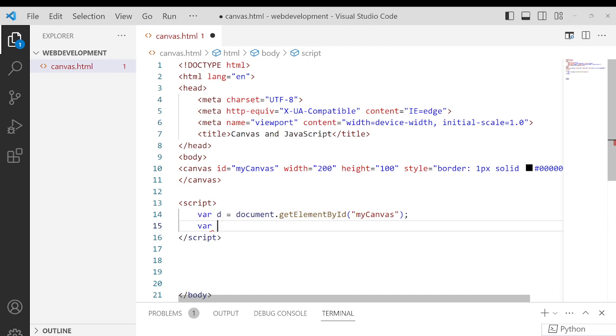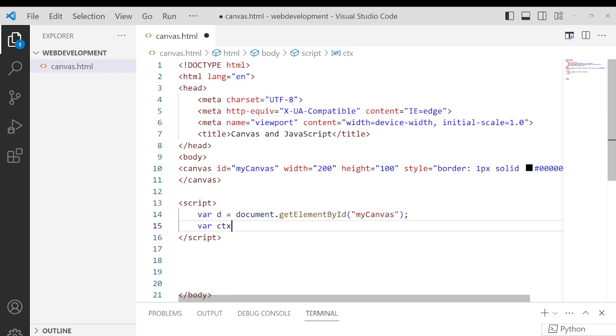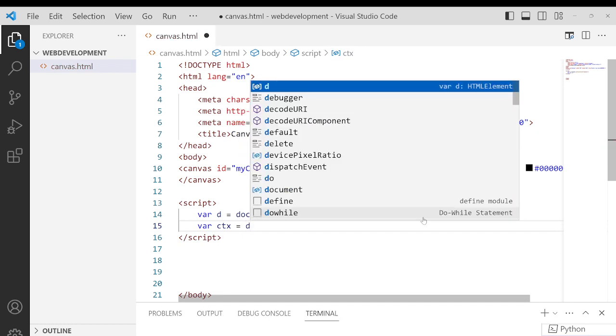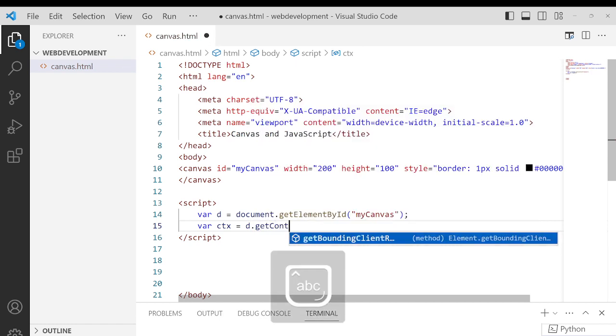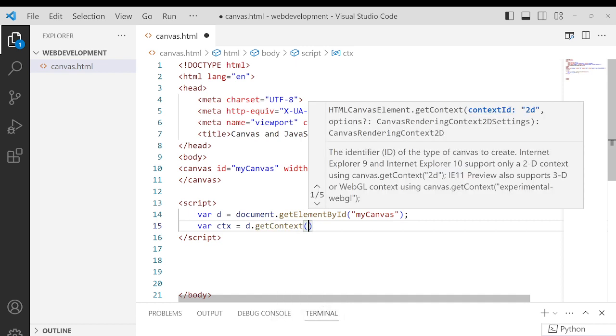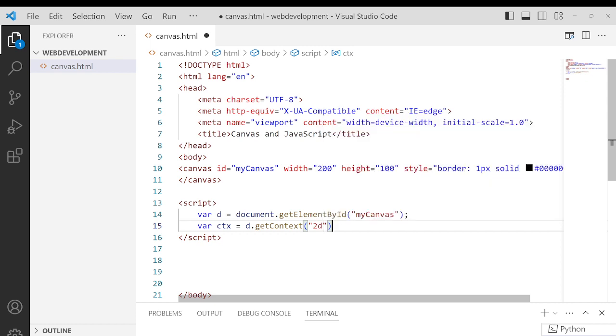I will create one variable here. That variable can be context or any name you want, and then I will call this variable dot getContext. I want to get the context of this document, and I want it to be 2D. So the context of this document will be 2D, and we are going to create 2D shapes.